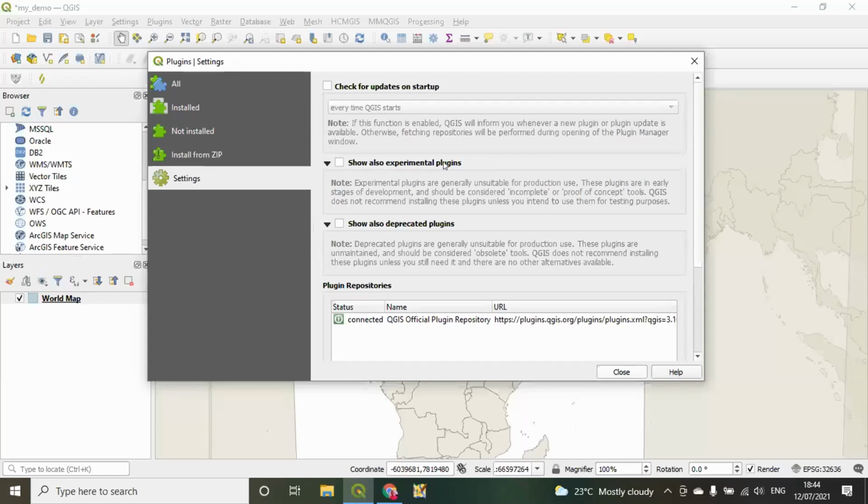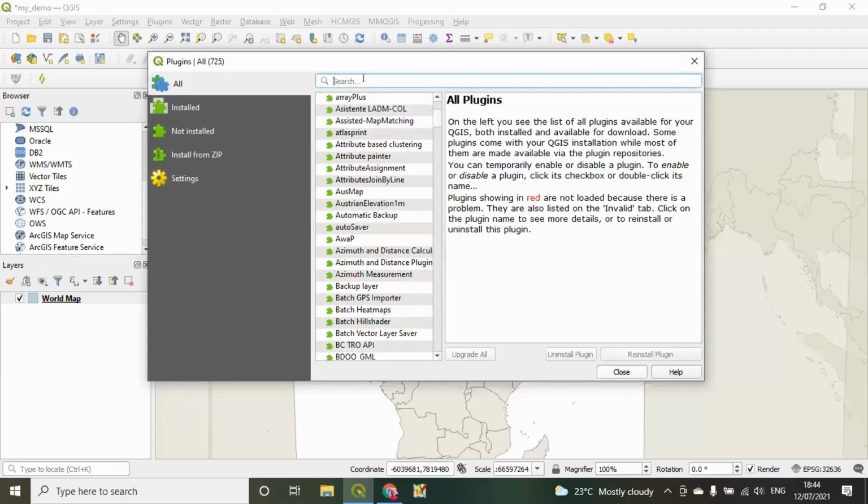People are still trying them out. But you can still use them because they work. They can perform what you want. And also there are deprecated plugins, which maybe have been upgraded or changed, and maybe some tools are deprecated. Now when you want to install a plugin, you just come here and search. I want us to install a plugin called ORS Tools, because we shall need to use it later on in our other sessions.